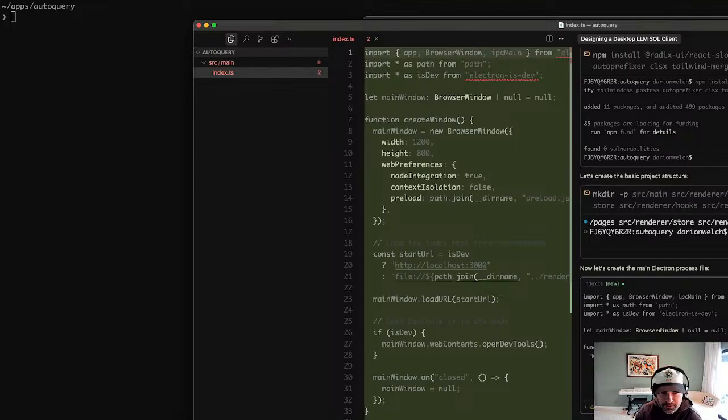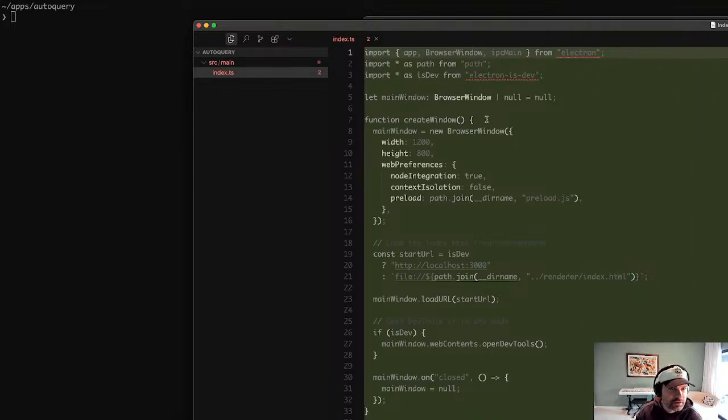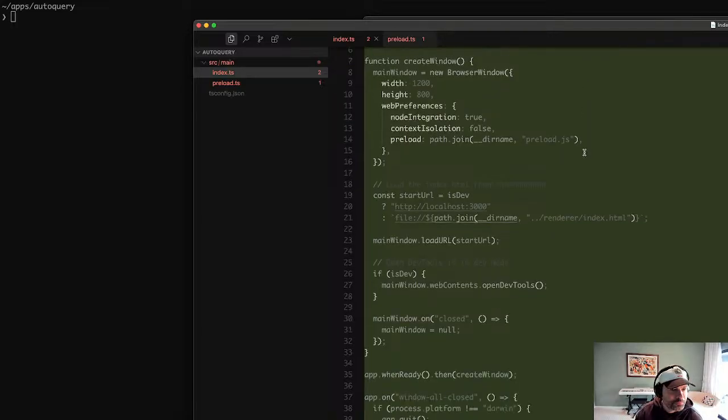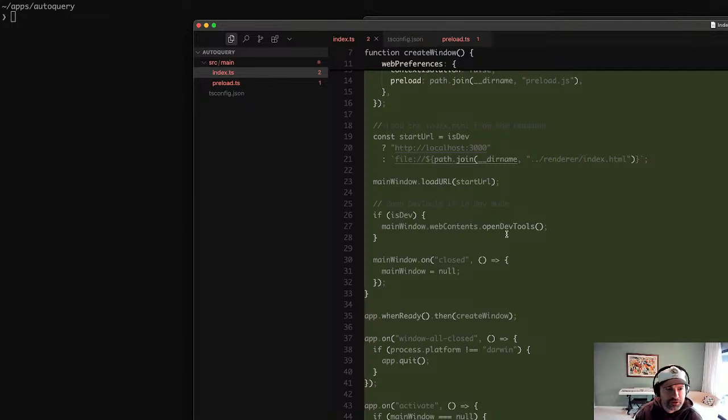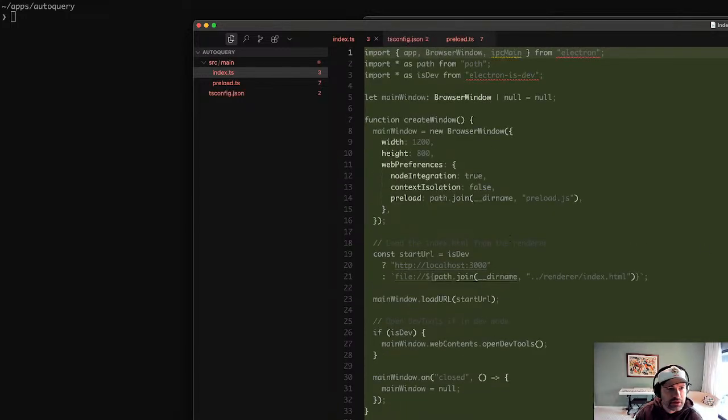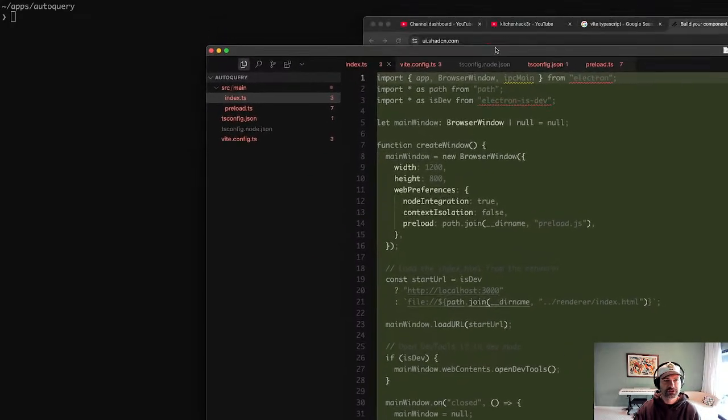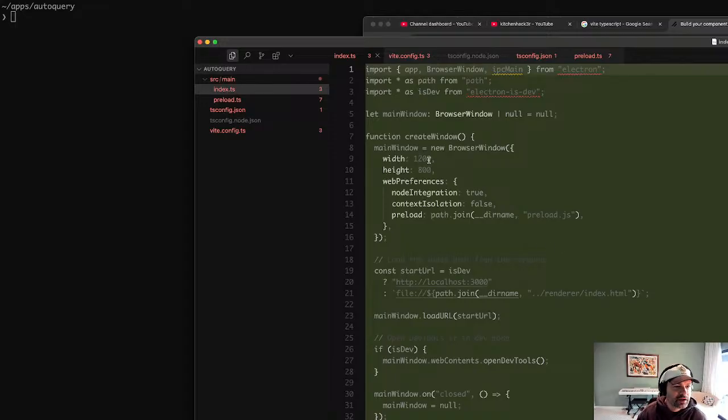All right, we've got our first bit of code in here. It's creating some more files. So let's read through this first. This is going to be the main file, I believe, that bootstraps the renderer process and gets the UI up and running. So it's going to create a browser window, which is just like a new browser window at a preset size, 1200 by 800 pixels.